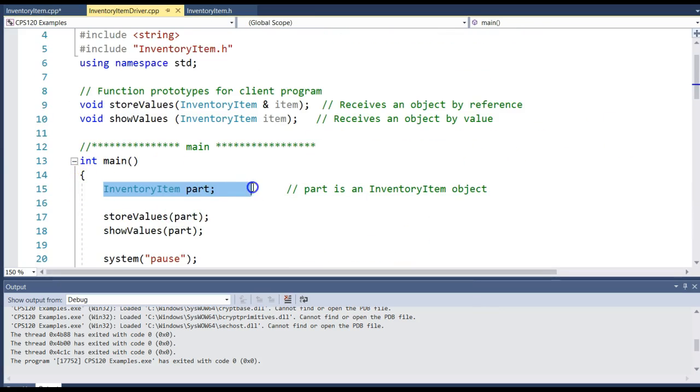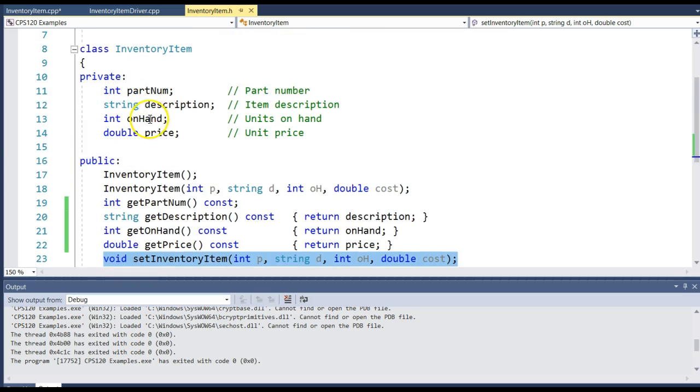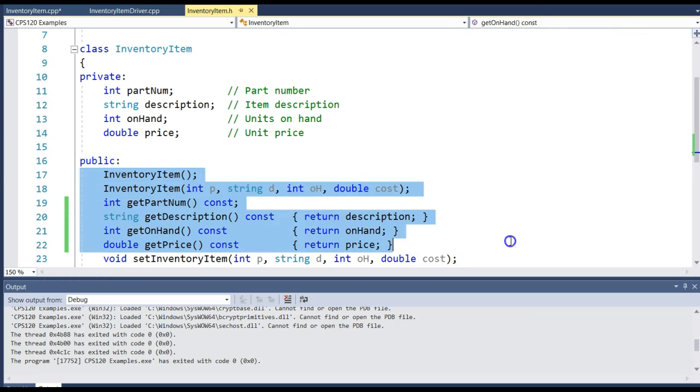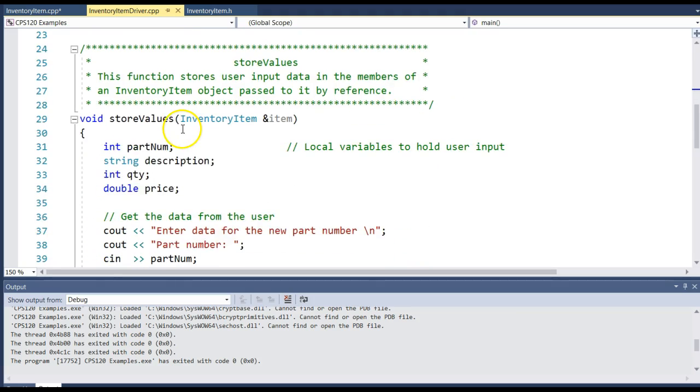In here you can see I've got an object or a variable called part declared to be an inventory item. So part is going to have 4 data members: part number, description, on hand, and price, and it's going to have all these function members packaged with it. All right, so I'm going to call one function called store values. Now notice I just passed the whole object out to the function.